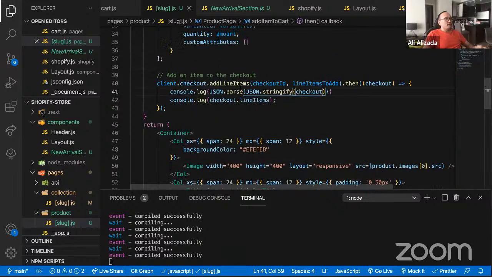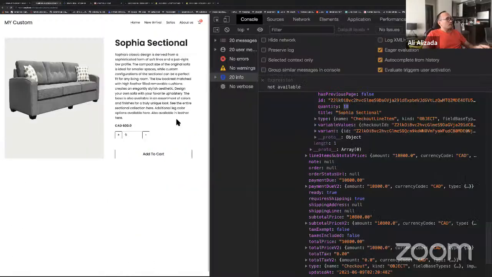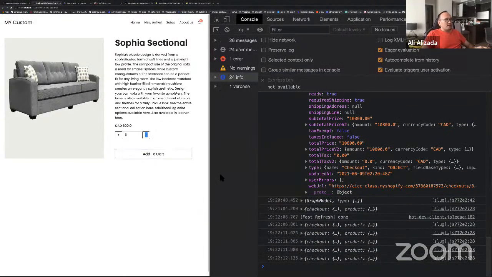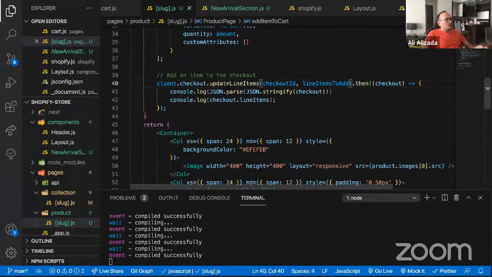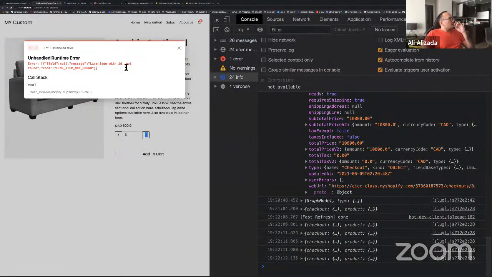So let's see if I change this one to update line items, what will happen if I send a value here. Right now I have 18 in my cart and I want to make it 5, and I click add to cart. I get line item something wrong here. So let's see. Can I add the line item, this one is the same, amount is the same. So line item with ID not found, line item not found.